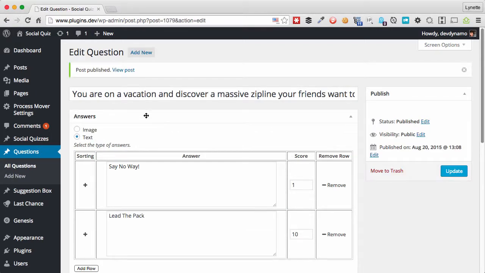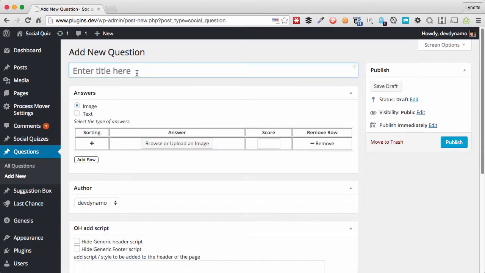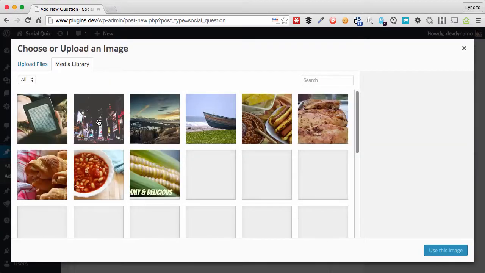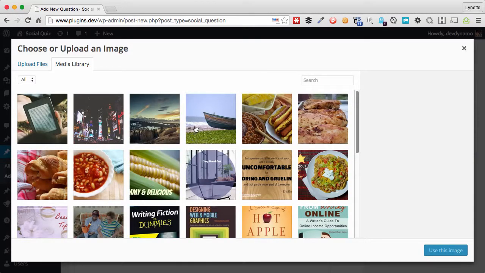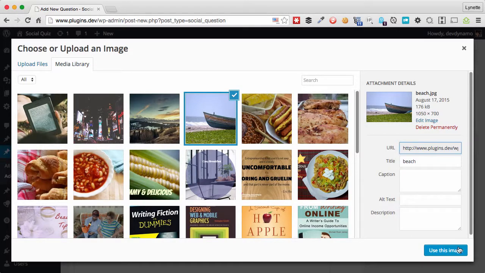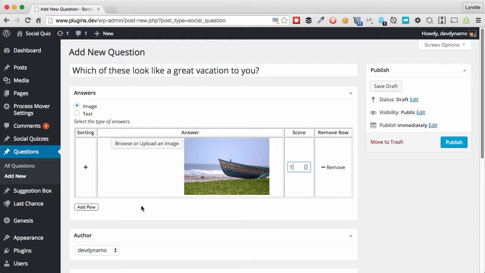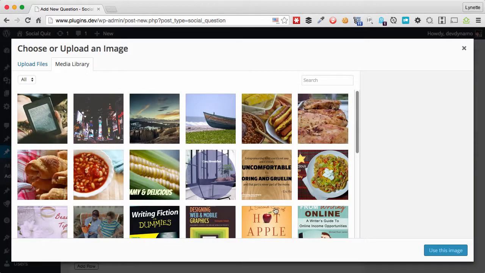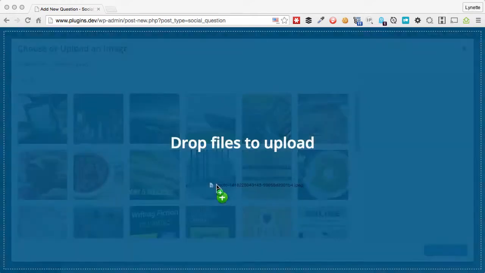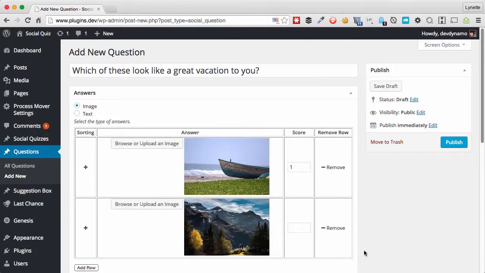So we have two questions now. I'm going to add a third, and this is going to be my final question for them. This time I want my answers to be in image form. So I'm going to select to upload an image. First image I will select is this one that's already been uploaded. And I'm going to give it a low score. Next image, I will browse and upload an image that's on my computer. I would simply drag and drop it in here and use this image. And I'm going to give this a high score. And I'm going to hit publish.